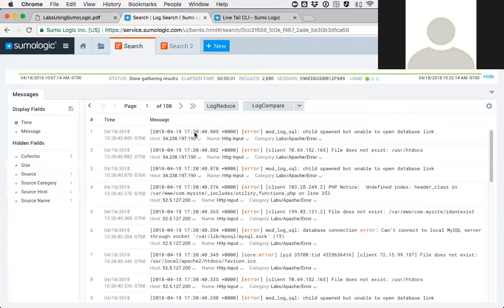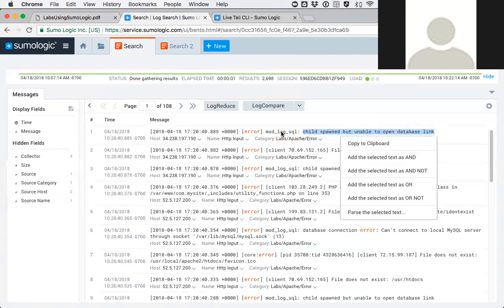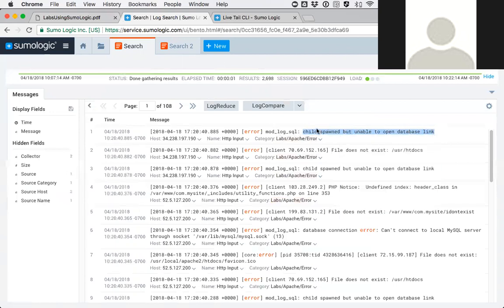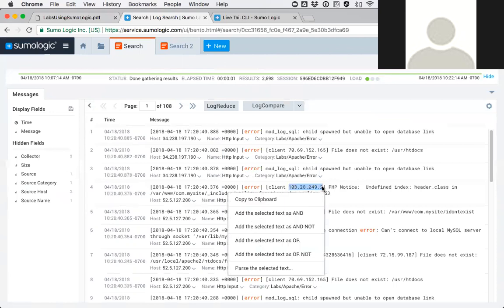So there are some messages that say error, and then mod log SQL, and then some sort of message, as you see here, right? There are other messages, say like this one, that have the word error, but then they have a client IP address, and then they have some sort of a message there as well. What if we wanted to find out what's the error message in these kinds of messages? What's the mod log SQL error message? But we wanted to find out the IP address from these kinds of messages, right? So different messages, you want to pull out different things from them.